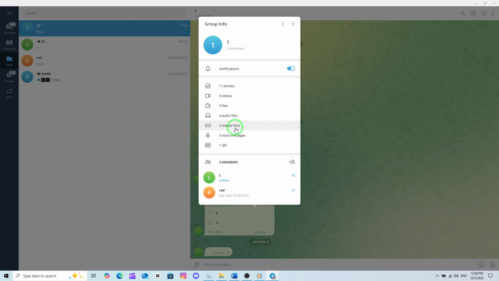If you're searching for something specific, use the search bar at the top of the tab to quickly narrow down the results. Just type in a word or part of a URL, and Telegram will instantly filter the shared links for you. And that's it. You've now found all the shared links in your Telegram group on PC.